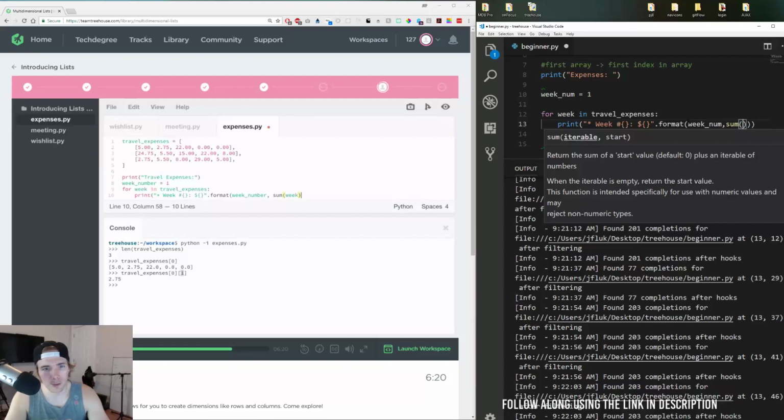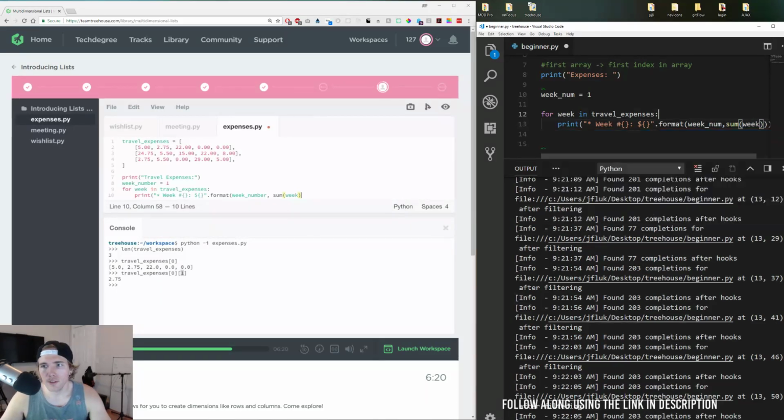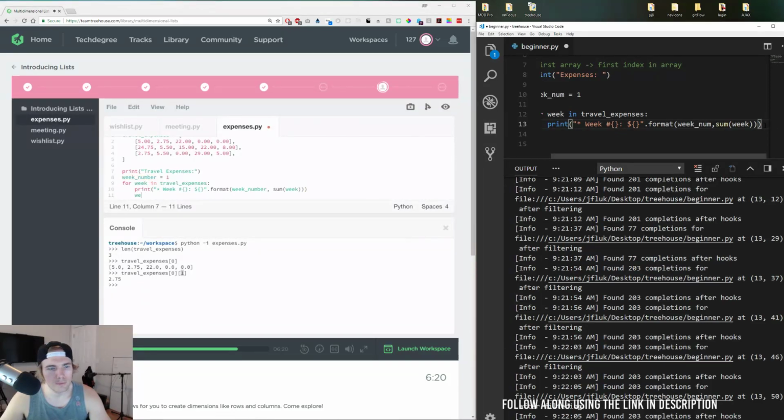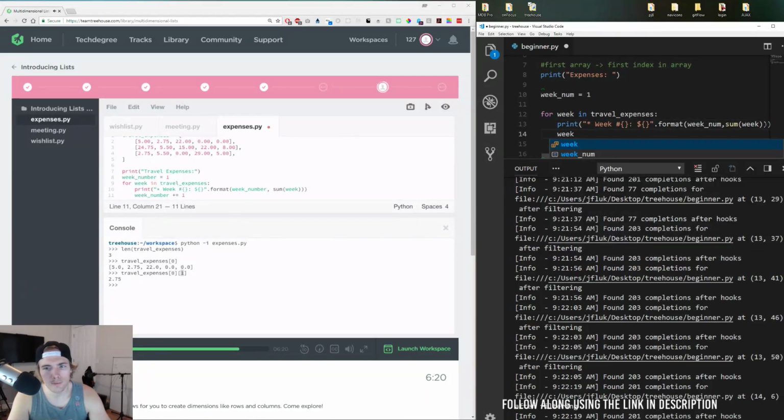Sum, that's a brand new function. Apparently it exists. Method, sorry. So we will close the format statement there, and we'll close the print statement. Awesome. And now we got to remember to increment this week number as we go through the loop each time. So we'll say week number plus equals 1. Save that.